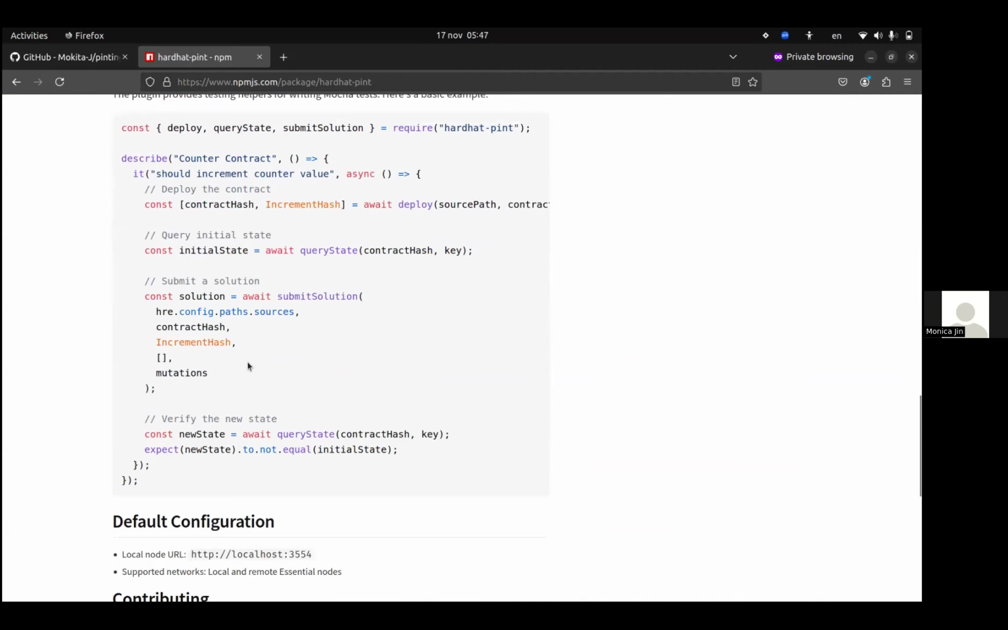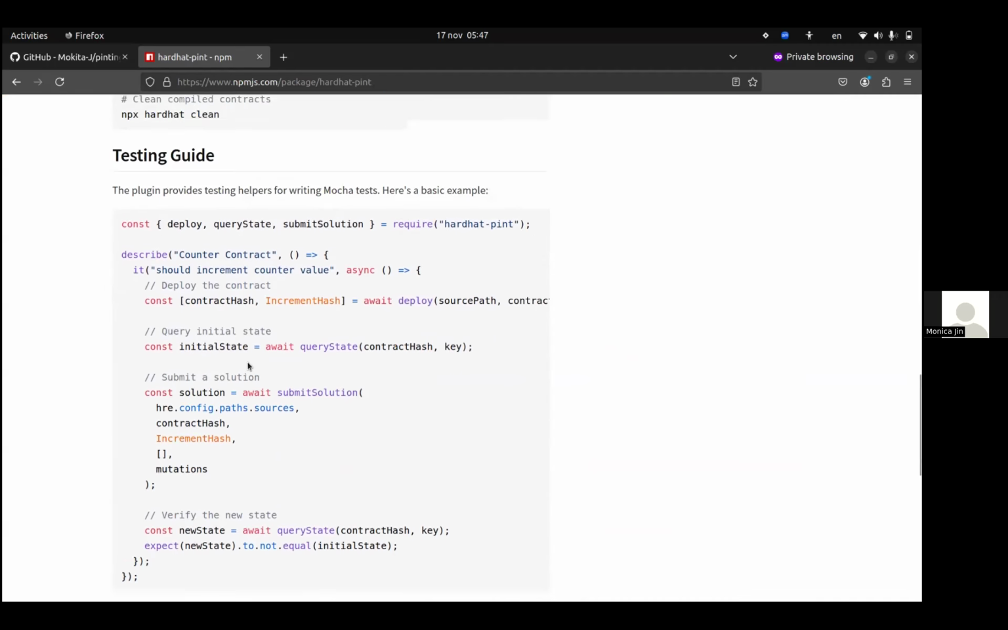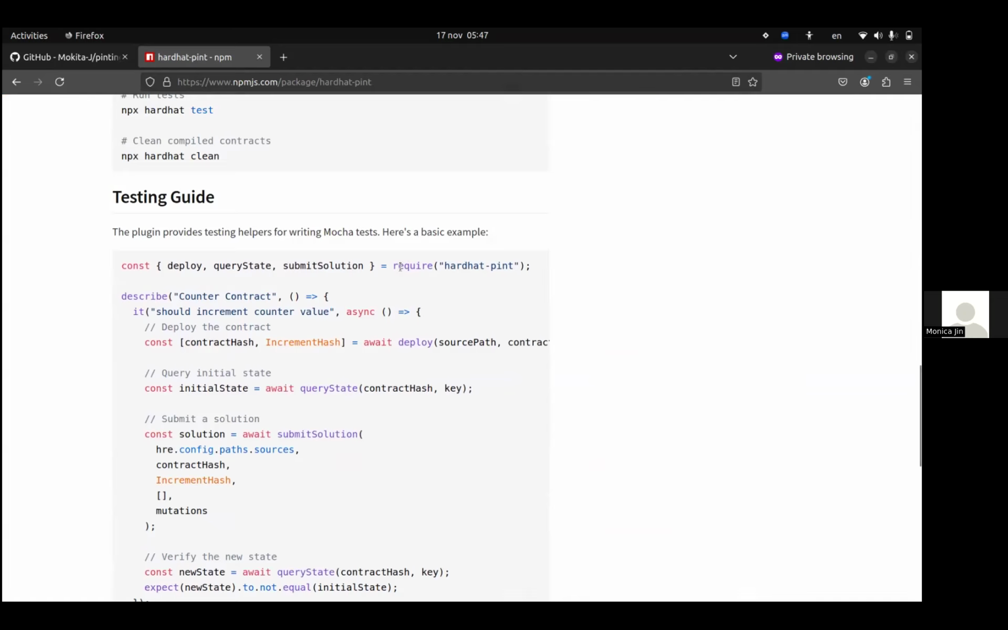In our testing guide, we add an example of how to use it. One of the main differences in the creation of a project is that developers can now import the Hardhat Pint library and also configure the config file, for which we also add information. They can test their contracts in a very smooth way.